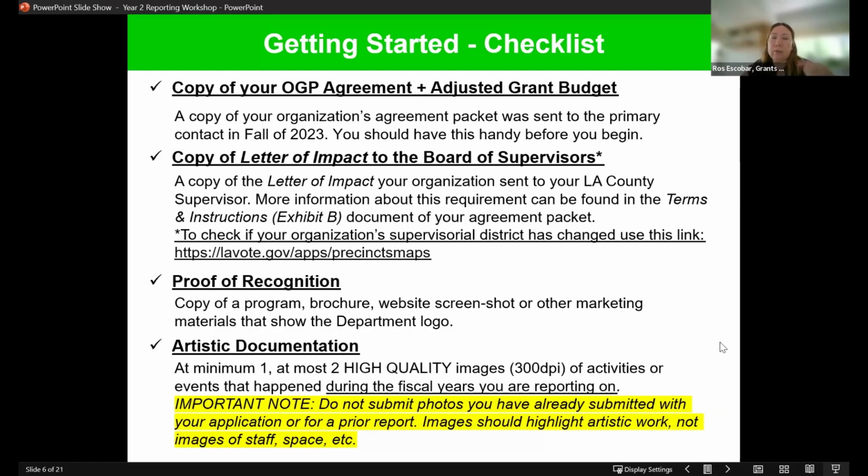And so those are the attachments you're going to want to have ready to go on your computer when you start this report.